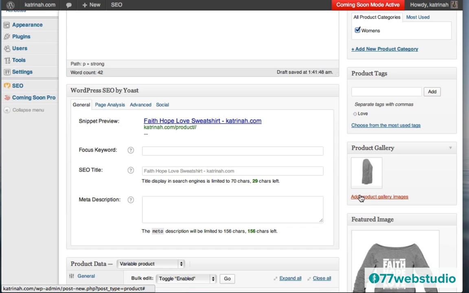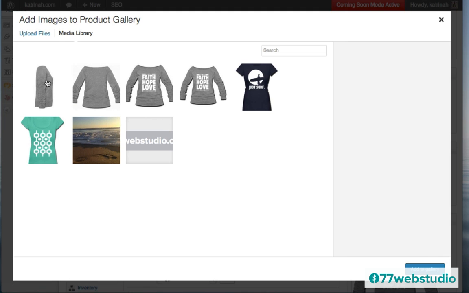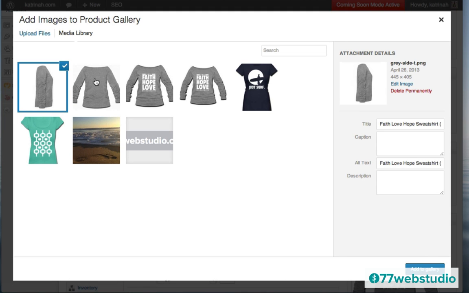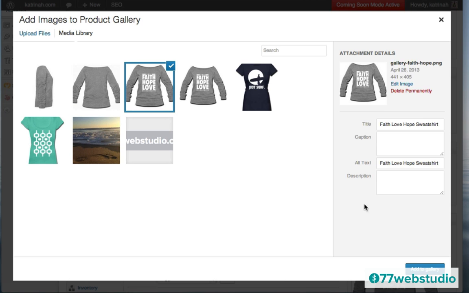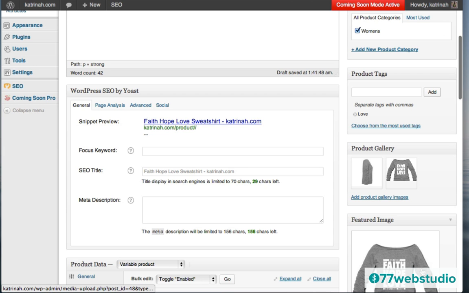So let's make sure it doesn't look like they're all displaying here. Let me click on this one more time. Add Product Gallery Images. So let's see, we have this one, and this one. Okay, so Add to Gallery. It looks like we need to add them one by one. So I'm going to click on this one more time. They will display right here in the product gallery.